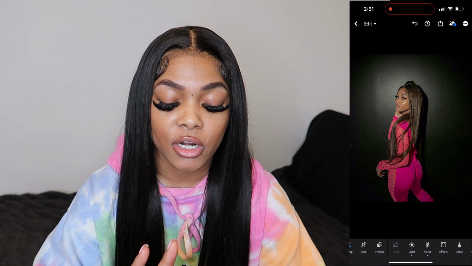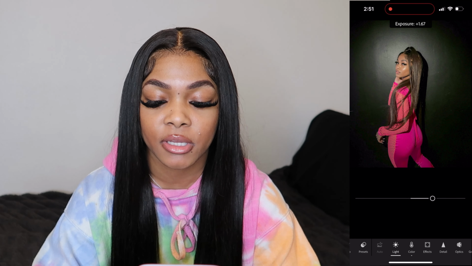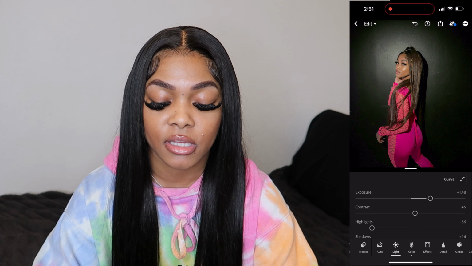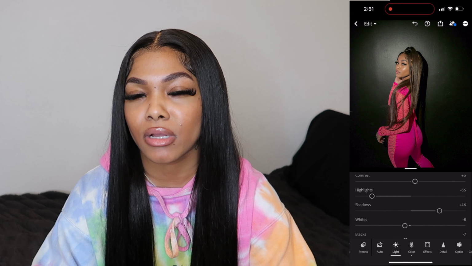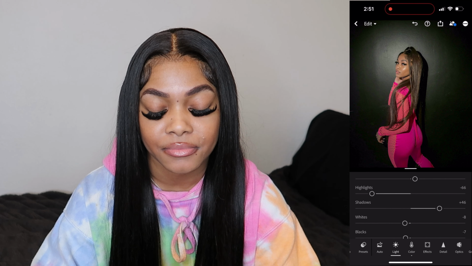Cool. So now we're gonna go into light, and I think I'm gonna try to turn the exposure up a little bit just to brighten it a little bit more. So I just messed with it a little bit. I don't really mess with contrast because I don't even know what it does, but I'm just gonna leave it alone for right now.